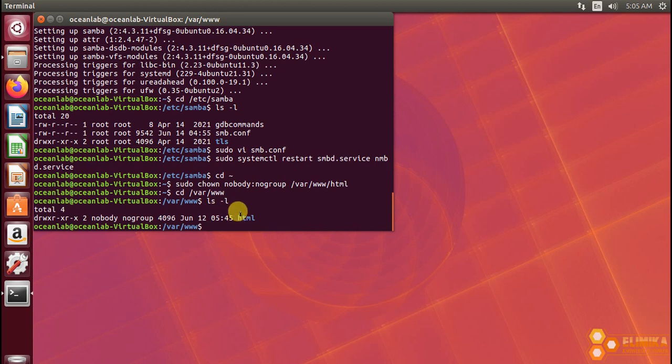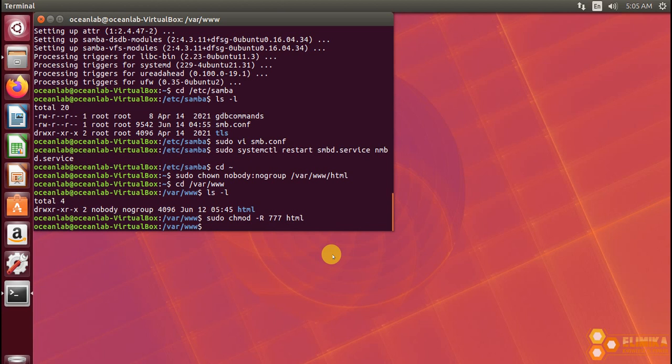I also need to change the permissions for that folder, that I can be able to create any other folders or files. So I will type sudo chmod, and I want it to be recursive. Then I will type 777 the HTML folder. So these permissions apply to the HTML folder. So I will press enter. So they have already taken effect. Now I can be able to go back and upload files to the shareable folder.